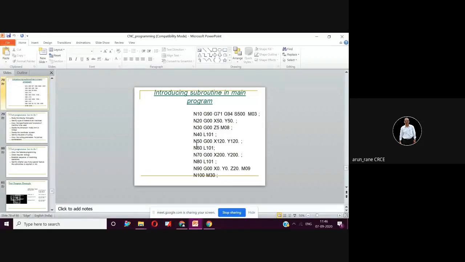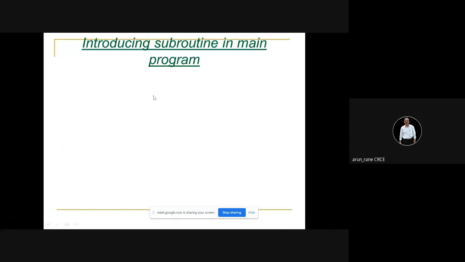Now, how to include a subroutine in the main program. So this is your main program. G90 is absolute coordinate. G71 is the metric input. G94 means the feed rate will be taken in millimeter per minute, and if it is G95, then it will be millimeter per revolution. This is the spindle RPM, and M03 is the spindle rotation in clockwise direction.